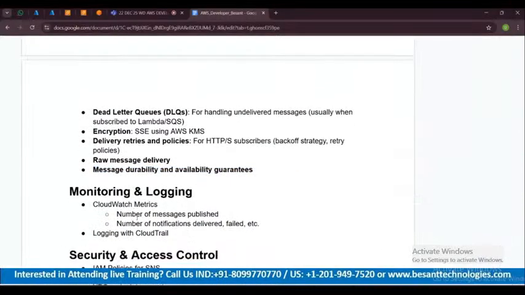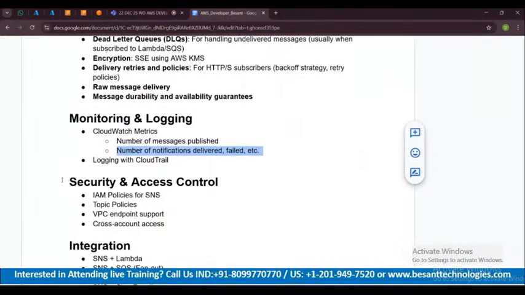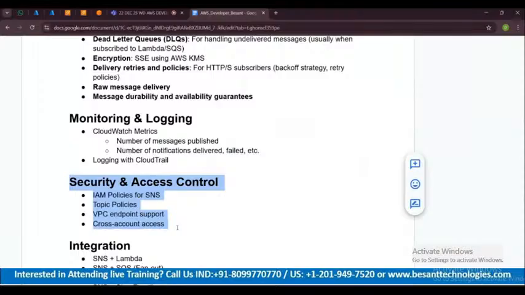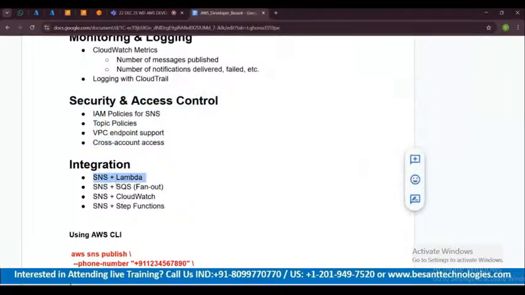We do have monitoring and logging options here. The number of messages published, and the number of messages delivered or failed, everything will be available here. We have policies also, that is IAM policies for SNS, topic policies, VPC endpoint, and cross-account access for security and access control. SNS can be integrated with Lambda, SQS, Cloud Function, CloudWatch, Step Functions, many more.